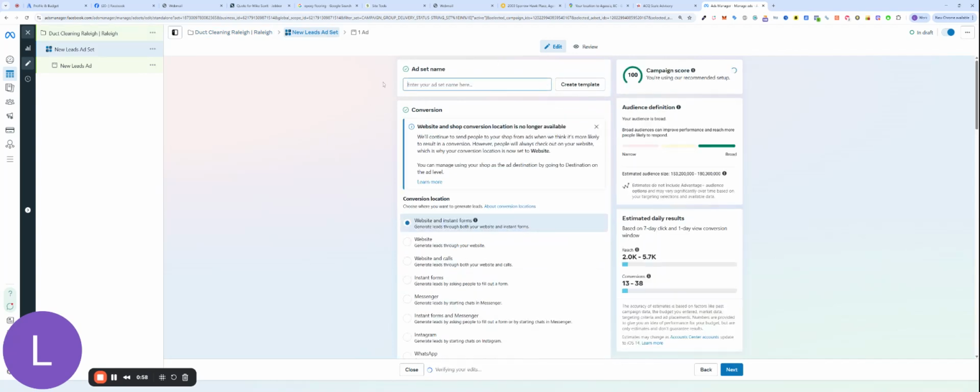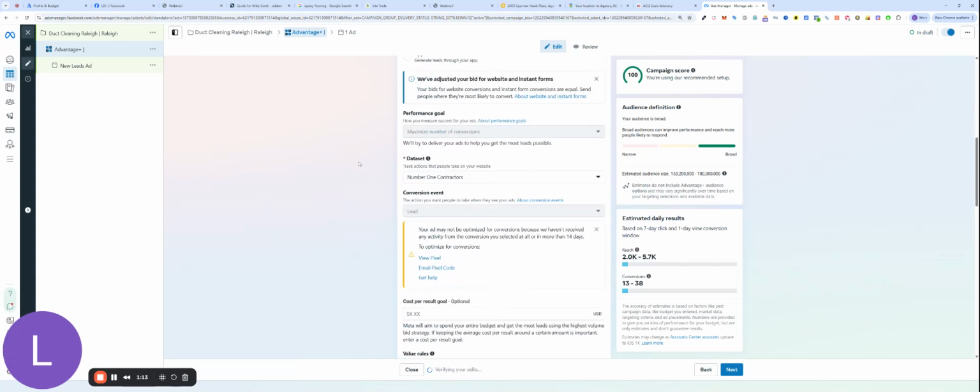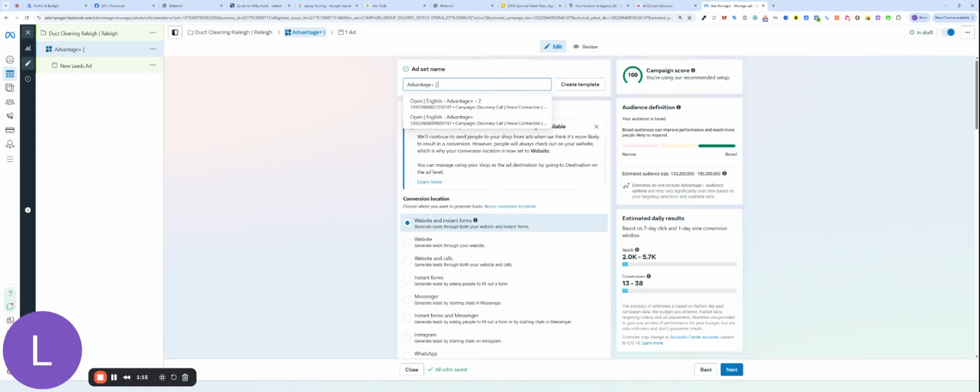new ad set. Changes to Advantage Plus because that's what we're going to be using. And then we're going to change this to open, actually. And the amount of spend we're going to be doing, in this case, I recommend 2 ad sets at $12.50 per. So this will be $12.50.